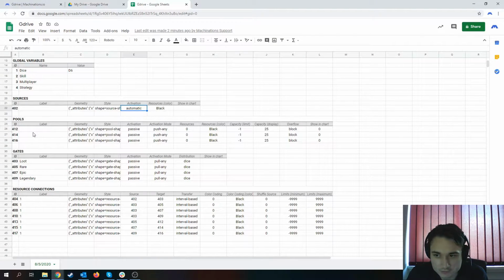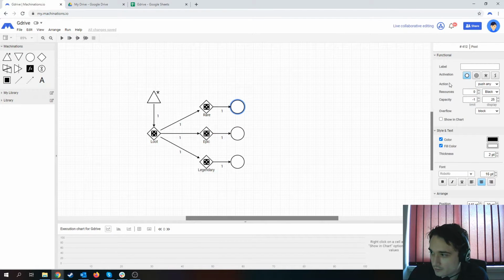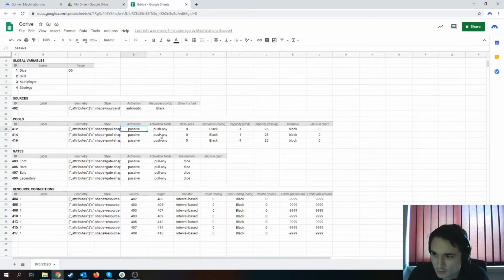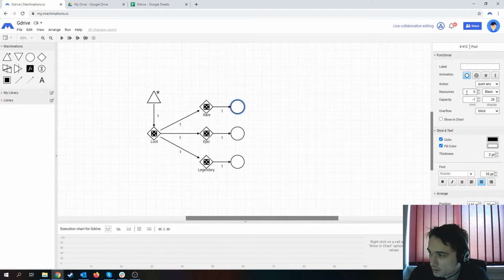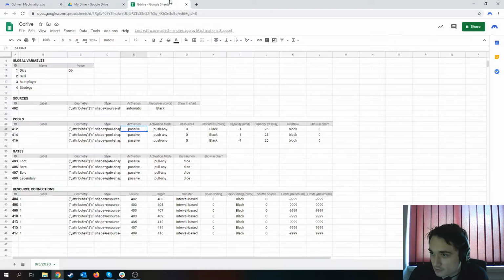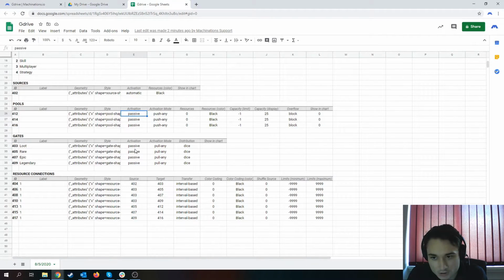Then we have the pools. The geometry and style are the same as the source. They have activation passive because they're passive. Activation mode is this one, action here, which can be one of these. Resources 0, resources color, capacity display, overflow. These are all in the property panel. And showing chart is unchecked, so it's 0. Were it checked, it would be 1.